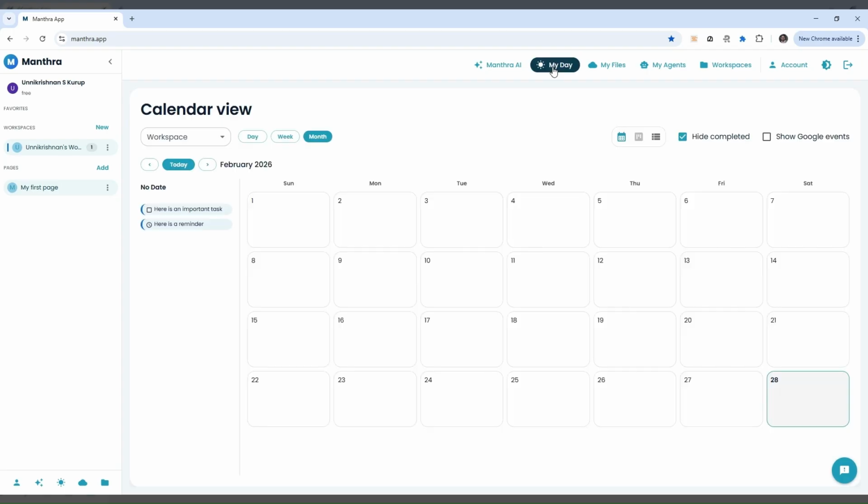In My Day view, you can filter based on the workspaces and also based on the pages. As you can see, whatever we added was on the first page. The tasks and reminders that we added have appeared here. Here you can drag and drop these reminders and tasks so that the due dates are updated. In the same way, you can see the weekly view as well as the day view.